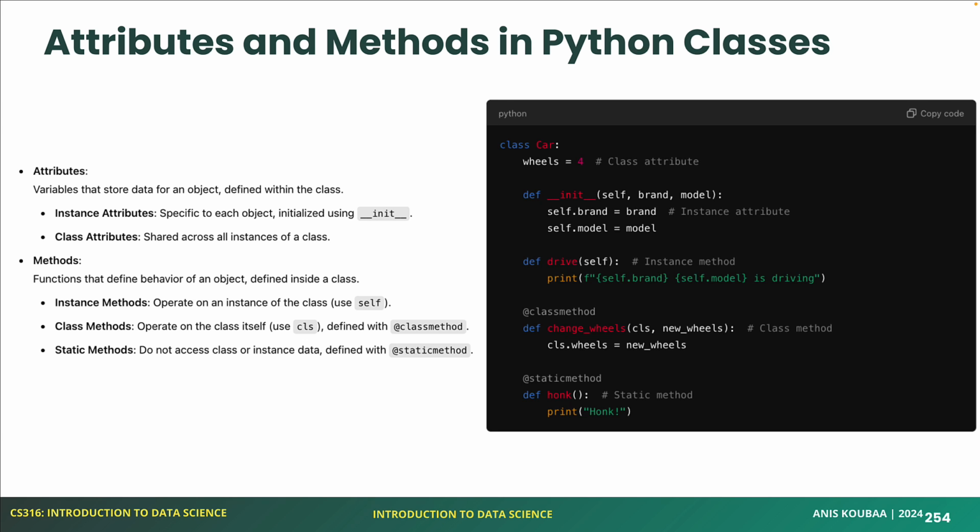You don't need to, like what we call static classes, static methods. There is also the concept of a static method, by the way, but this is also a class method that can be accessed using the class name. You don't need to create an object to access this class. And here, cls.wheels equals new wheels. So this is a class attribute as well. This is defined as a class attribute.